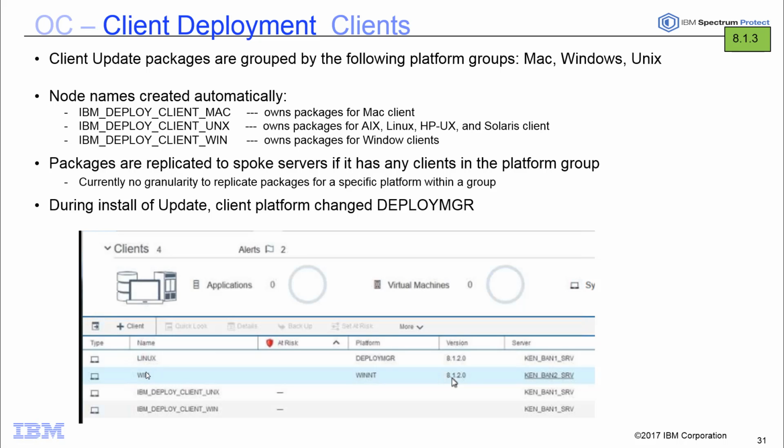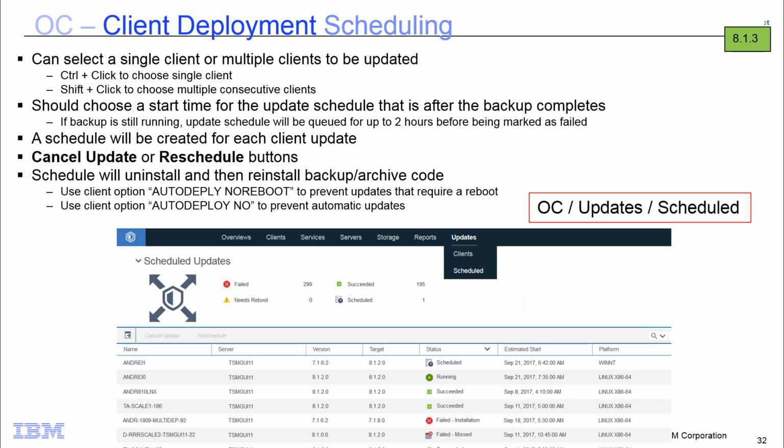When you're choosing which clients to schedule, like I said, you can use Control+click to choose a single client or Shift+click to choose multiple consecutive clients. You can also use the filters, or you can sort by clicking on the headers to choose which clients you want. Make sure you schedule it for after the backup completes, and we will queue for up to 2 hours before marking that update schedule as failed.